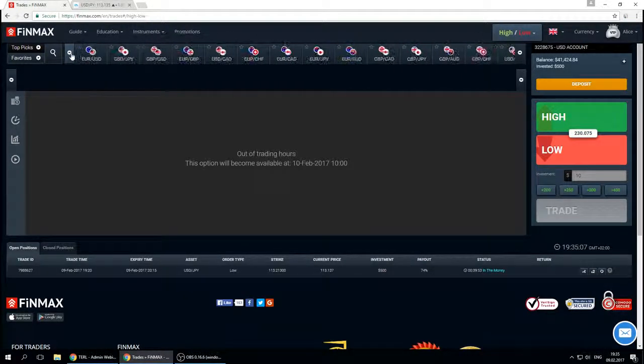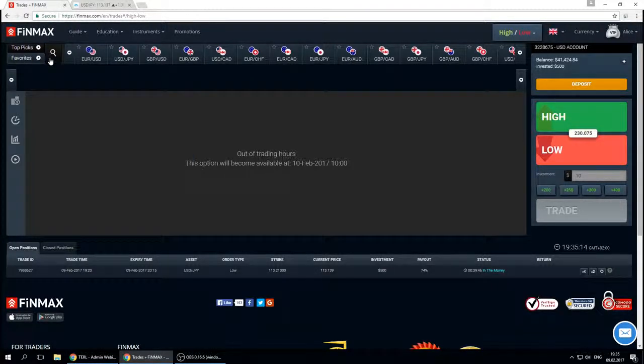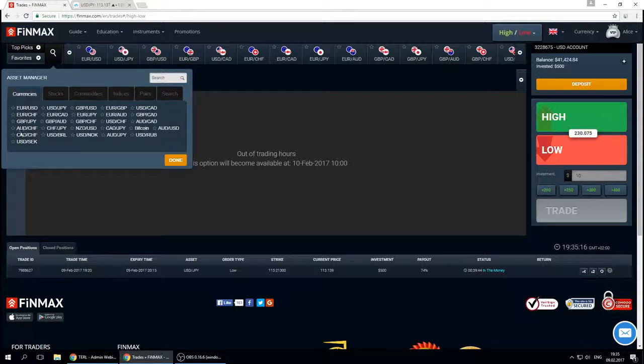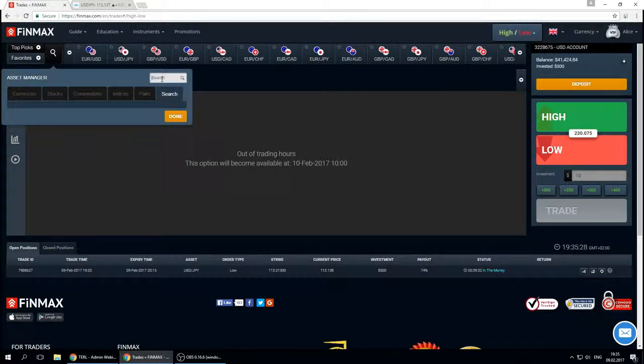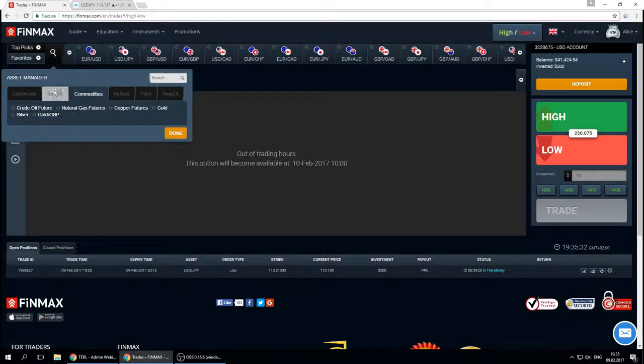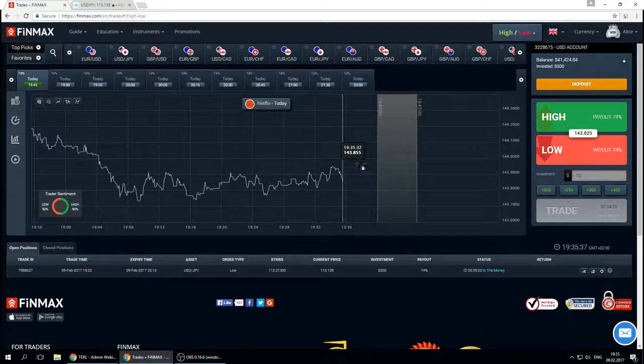It's pretty convenient, but to find the asset that you are interested in fast, you can use this magnifier button. You press on it, and here you can see different groups of assets: currency, stocks, commodities, indices, pairs, and quick search for your convenience. So choosing is pretty simple. You just press on the asset that you want to work at, and you see the chart devoted to this asset.